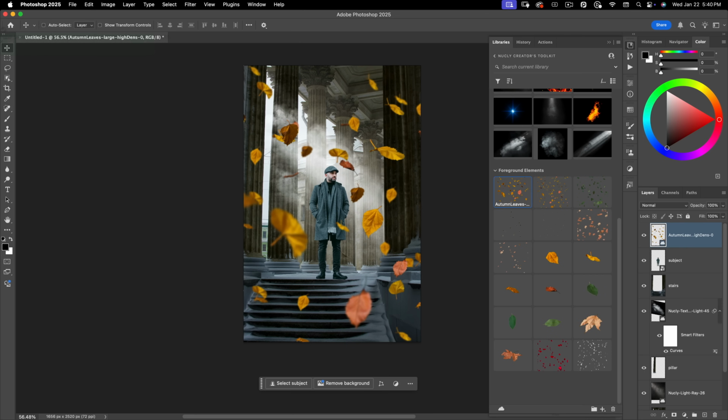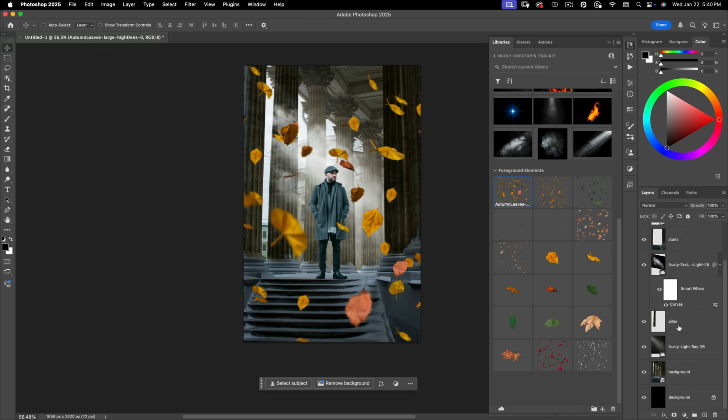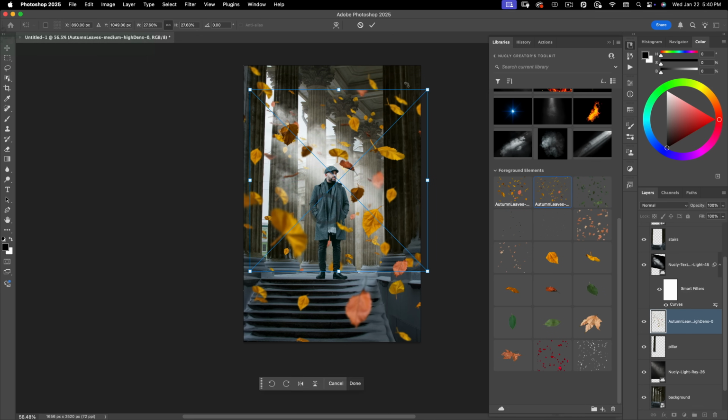And now with all these falling in the foreground, it would make sense that there were also leaves falling in the background behind him. So I'm going to go to here below my nuclei texture, below this cloud in the background, and grab these other autumn leaves and just pull them in there. And we'll kind of size these down a little bit so that they look proportionally sized behind him there. So just like that.